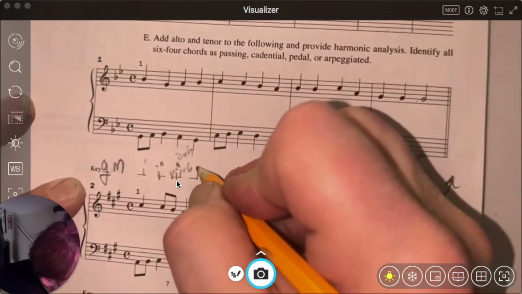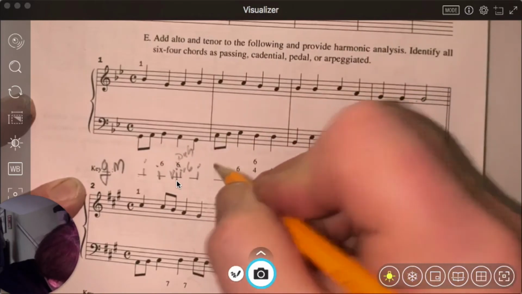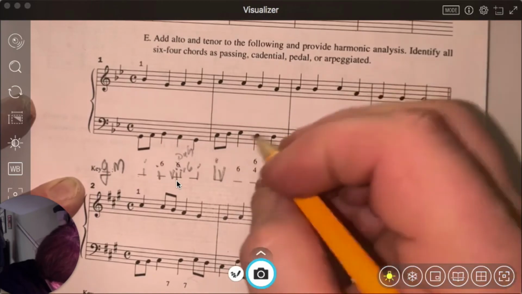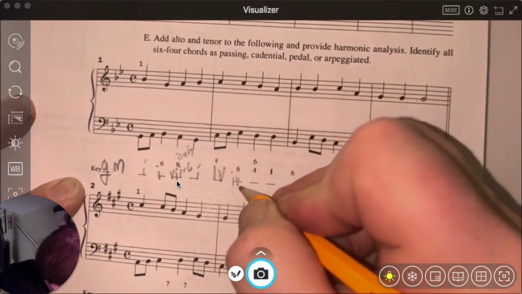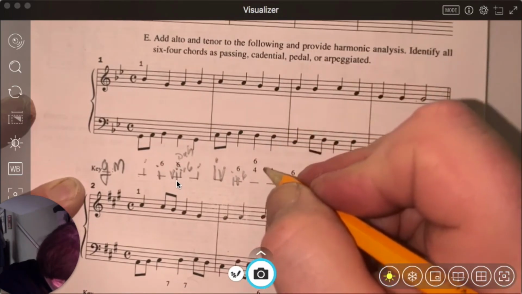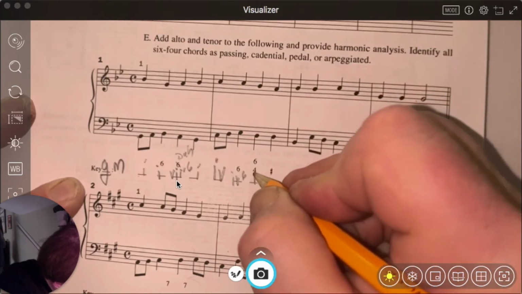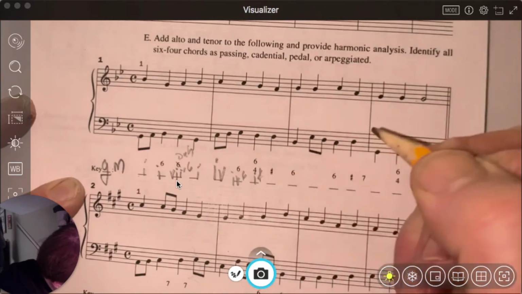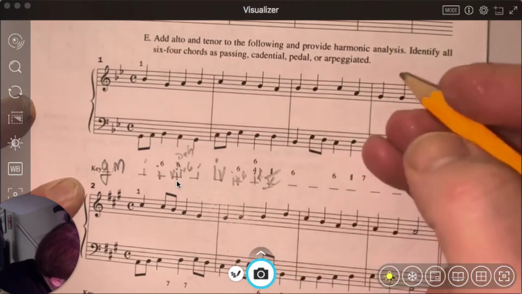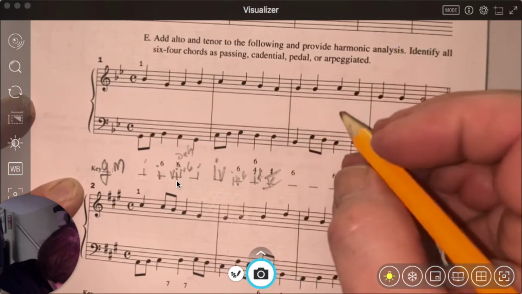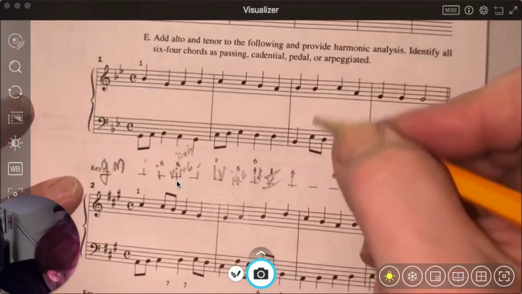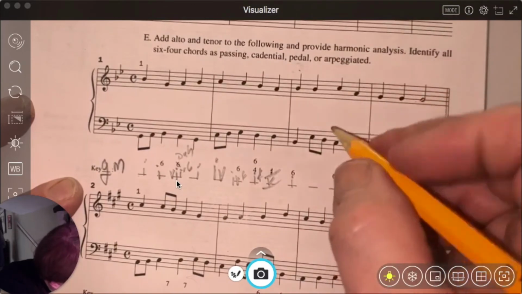Going back to 1, okay, and then here's a 4, minor 4, and here's a minor. Is that a minor 4/6? And here is a 1/6/4. Five. And that's a quick little cadence right there.